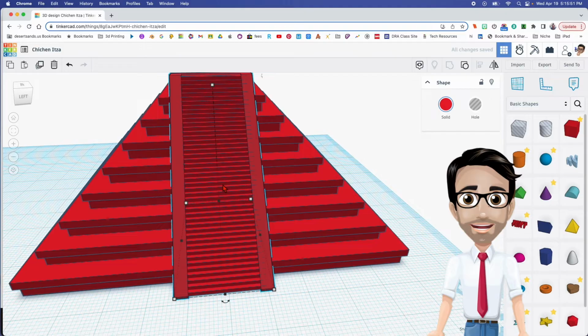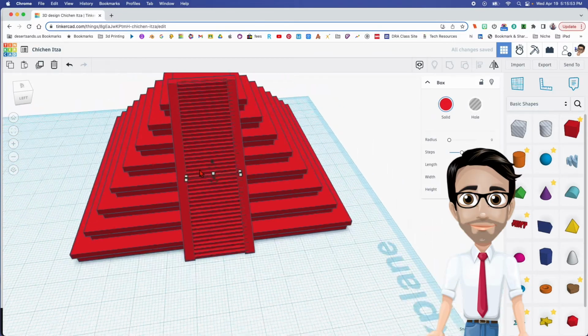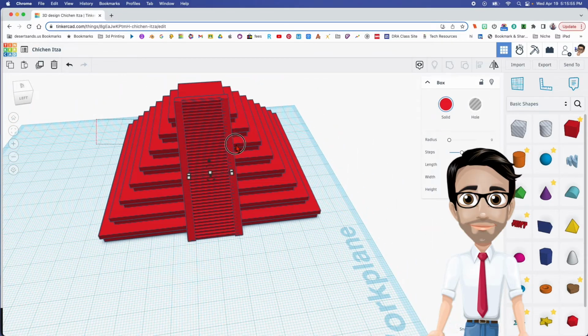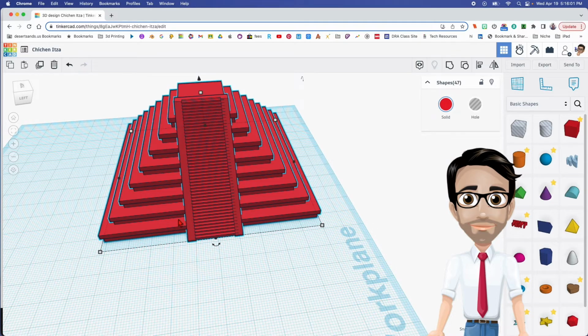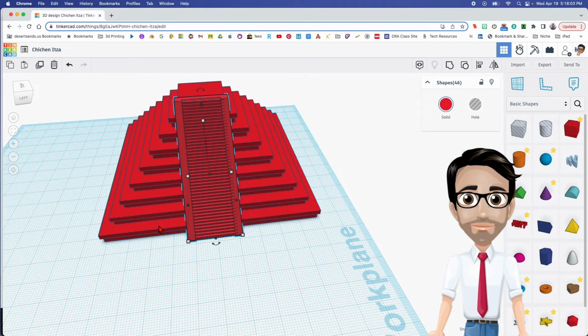Now that you have all this selected, I don't have it all selected. My bad. Let's select everything again. Sorry. Everything includes the steps because all these steps are individuals right now. I'm going to hit shift, and I'm going to group this.